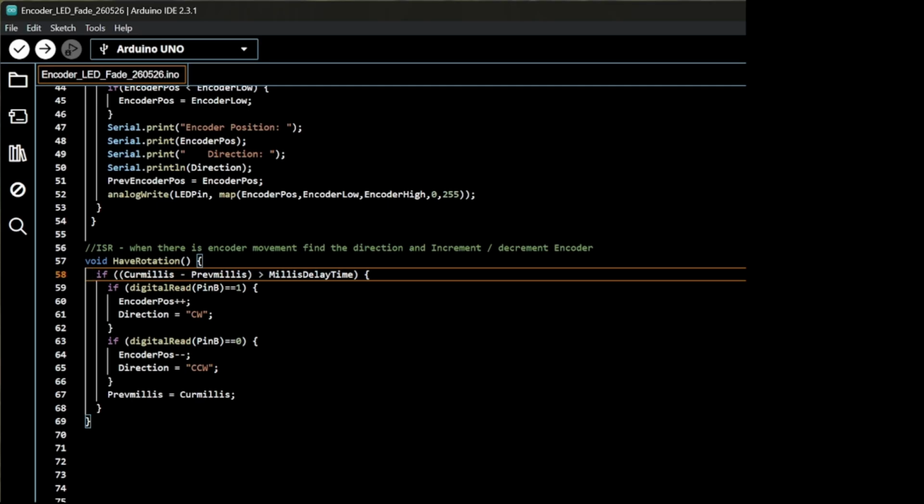So basically we're looking to see if 5 milliseconds has gone by. If that amount of time has gone by, then we go ahead and do the rest of what's in this function here. We're going to compare a digital read of pin B. We're going to see if it's 1. If you remember from before, when we're turning the encoder clockwise, pin A is 0 or low and pin B is high. They're different, and that means we're going clockwise. That's exactly what's happening here.